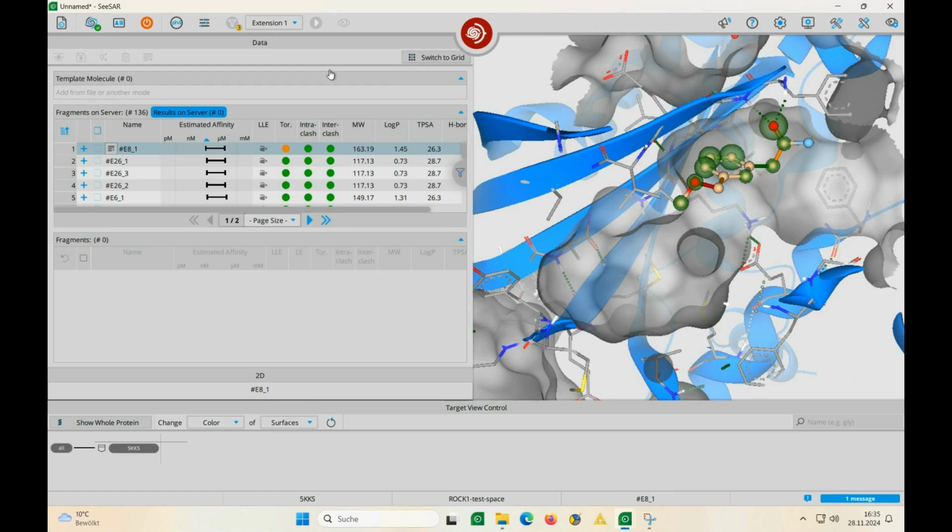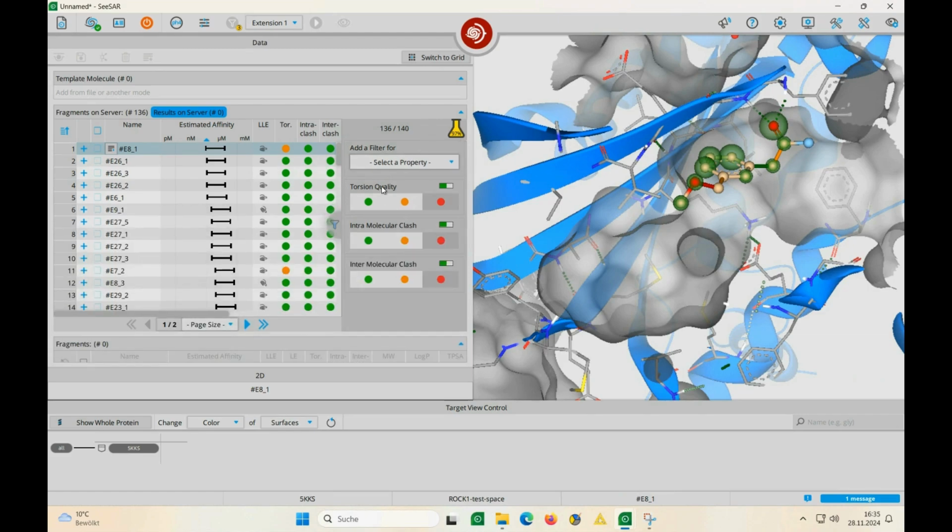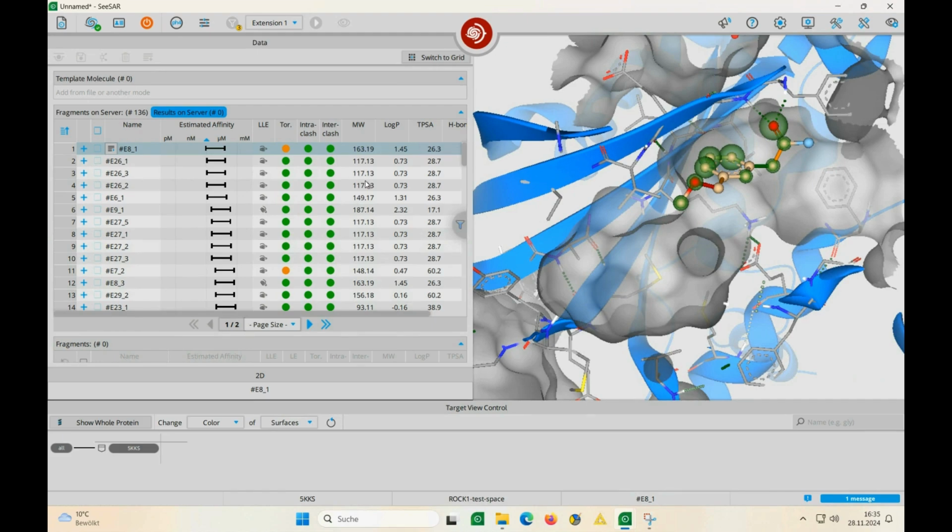Another important factor is that all of those molecules that I see now are pre-filtered. So you can see it here. Some filters were applied, namely 3, and I open them up. I will see which filters were selected, namely torsion quality, clashes between molecules and the binding site, and clashes of the molecule with itself. Those are the 3 things we apply here. We don't allow anything where we say this is too much. Okay, so we only get green and orange results in this section.